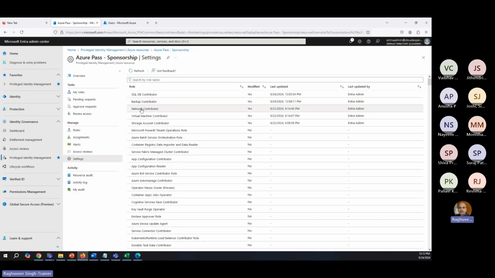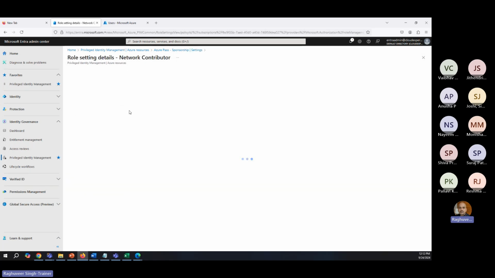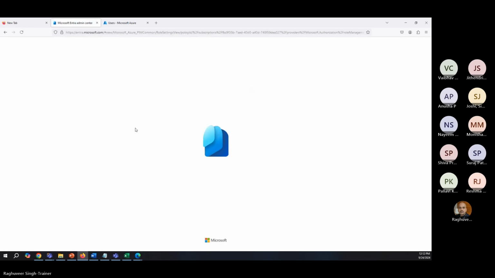Similarly, I have configured the network admin role. In the network admin role, if you see, those 3 roles were configured, and I have configured them with all the use cases. Now you can see the portal started working slow. This is a known issue with the PIM service. It works slow at times, and even if you refresh, it will not help. It will take its own sweet time.